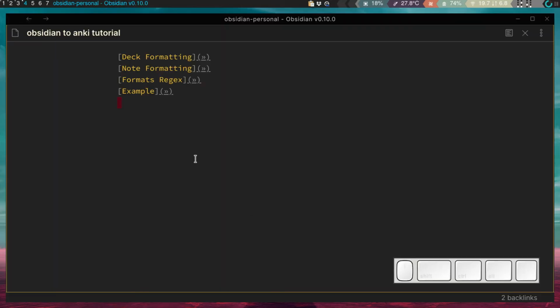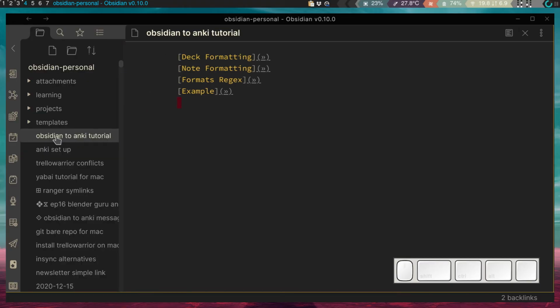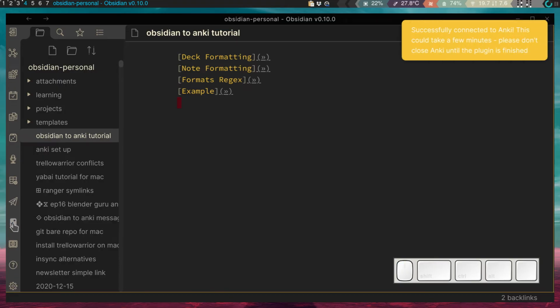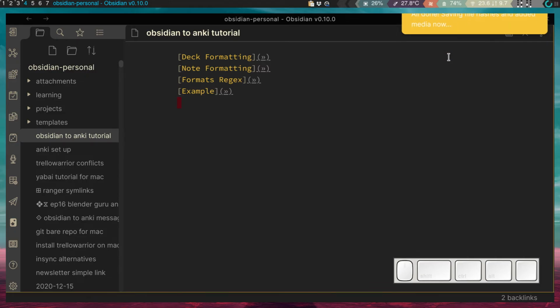And the first step you need to take is to run a sync of the app, which you're gonna be able to find on the side in here. There are different icons. You can just click on Obsidian to Anki, scan Vault. It's gonna tell you successfully connected to Anki. Don't quit Anki while the thing is loading. This might actually take a minute.